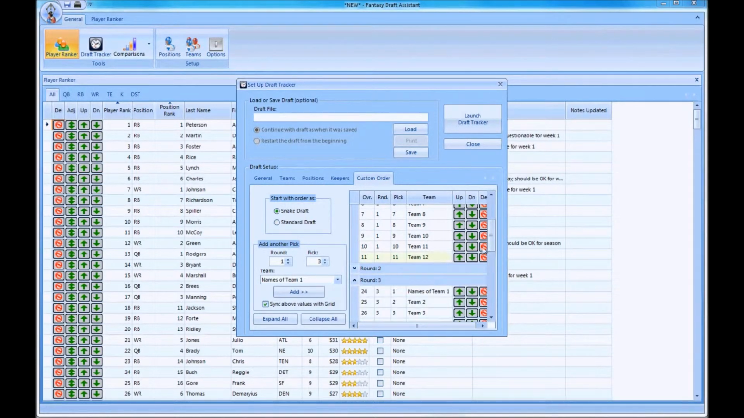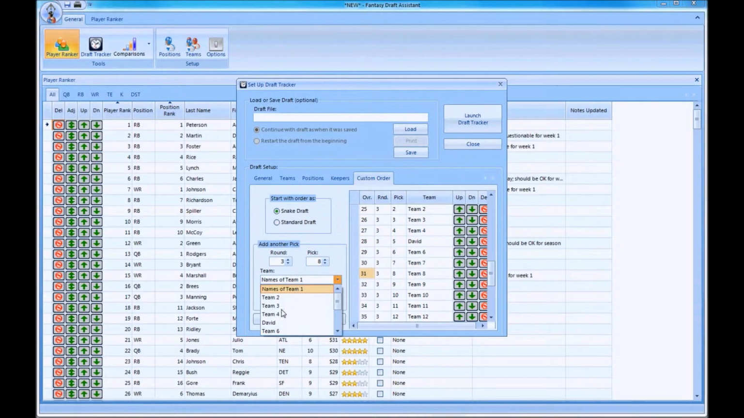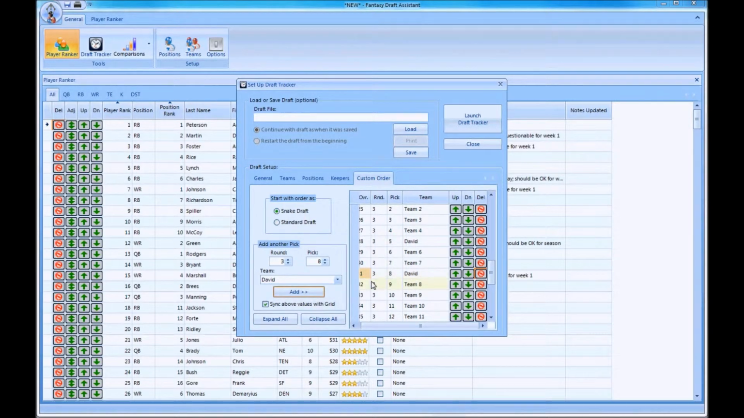And you can certainly do this for each round. If I have an extra pick in round 3, say, I can on the left side say round 3, whatever pick it happens to be, and my team, and say add, and now you see I have an extra pick here in round 3. So you can simply delete or add or even move. If that was the wrong spot, I can click this arrow and move that pick up or down and set up any order for any draft that I choose.